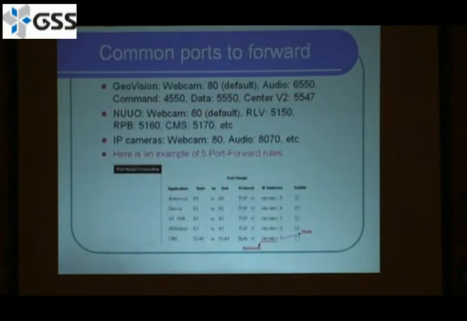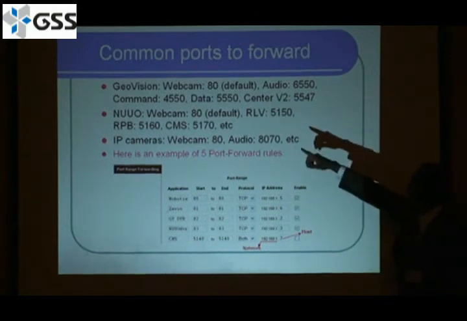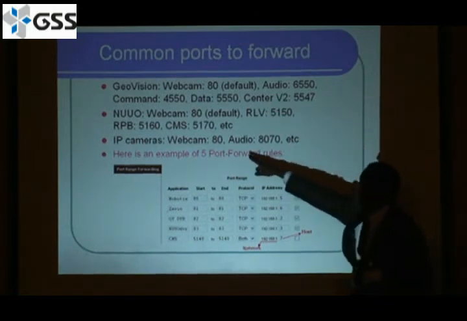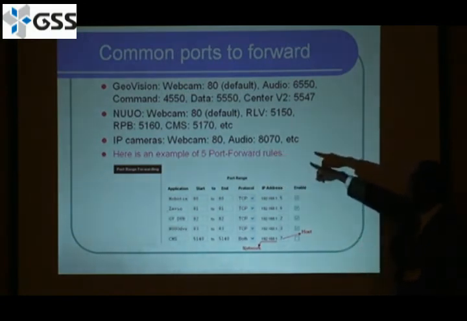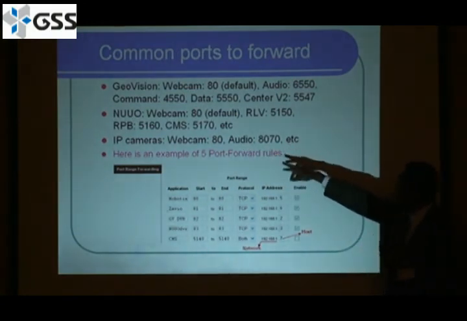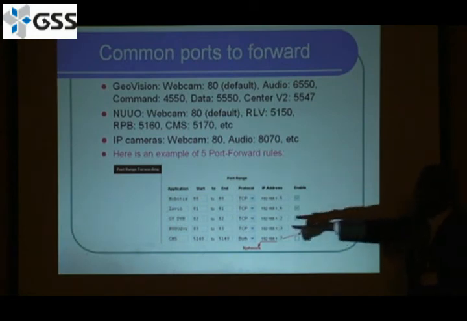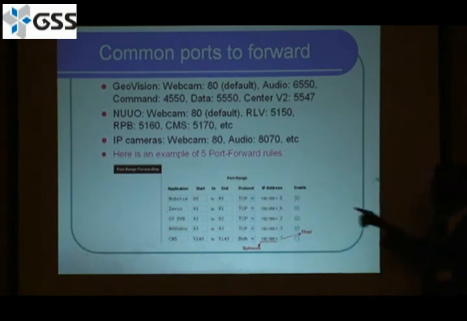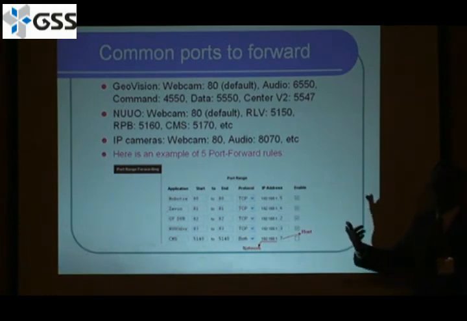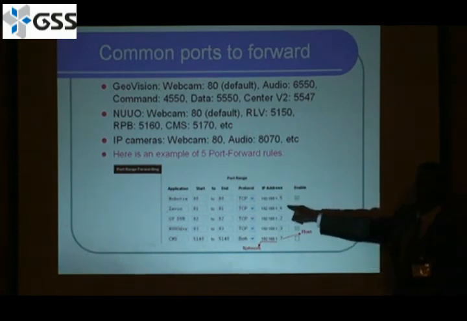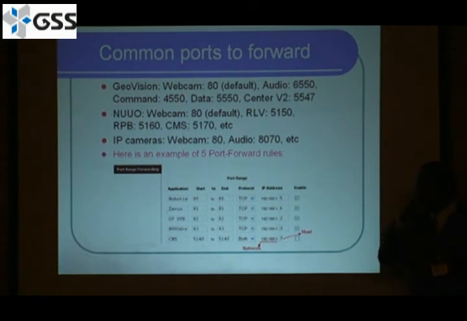So here we see some of the common ports. With the IP cameras, you can change the port. And this is the audio port. You can change the port, but you also have to tell your router what port and what device is using that port. The IP address, usually the router will know. Some new routers just have a drop-down arrow, so you select the IP address.